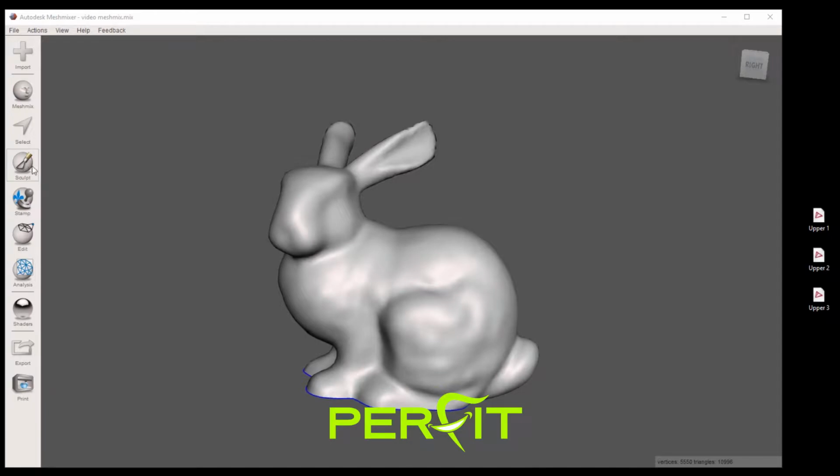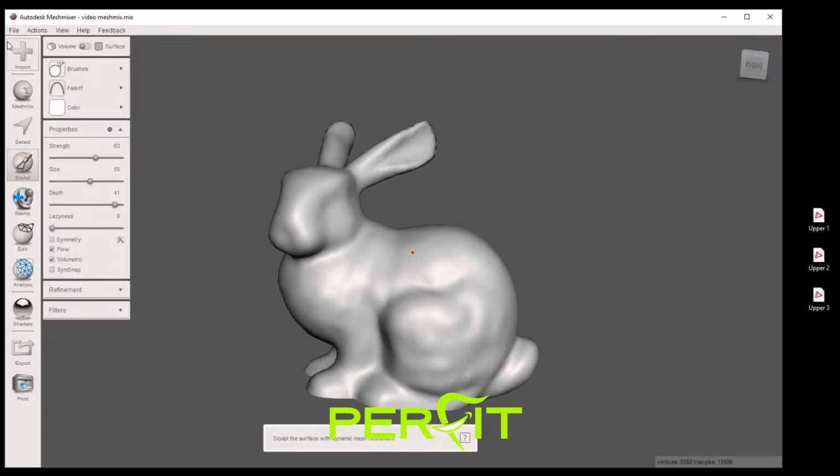Let's move on to our Sculpt tool. There are two classes of sculpting tools in Meshmixer. There's Volume and there's Surface. For the purpose of our video, we will just concentrate on Volume.